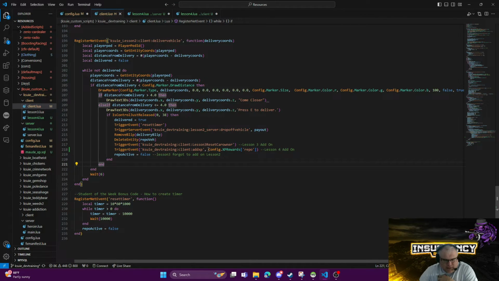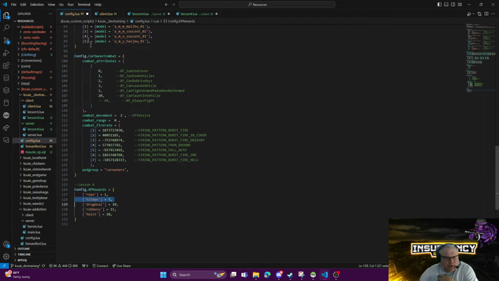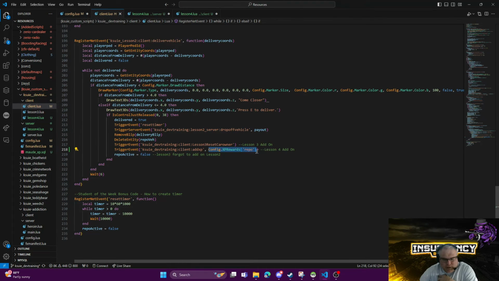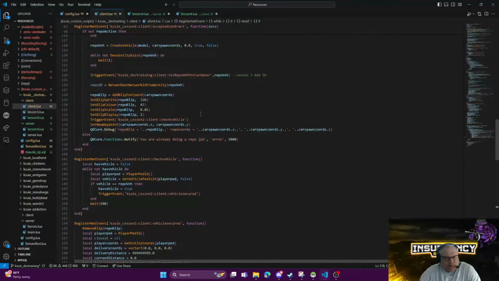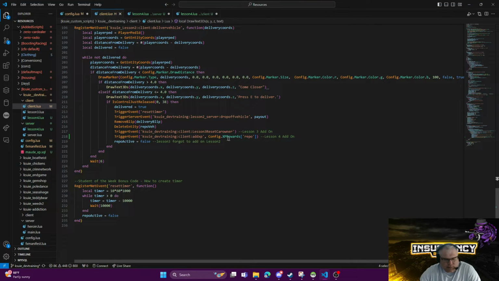So we're identifying the variable as config.xp rewards brackets repo, and that matches with our config.xp rewards bracket repo. So the value that will get returned here is going to be 1, and we'll pass it along. And that's the only thing we need to add to the previous scripts that we've written is this one trigger, and that's going to be where we actually add the XP.